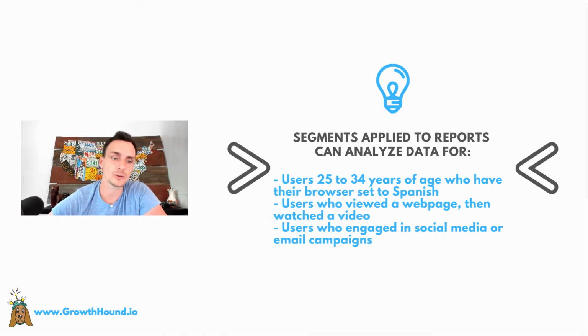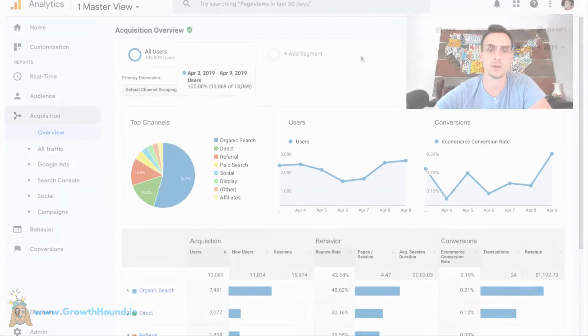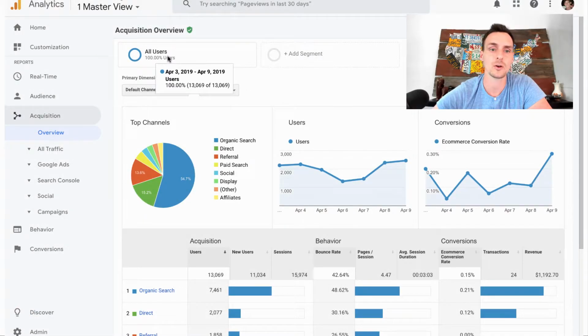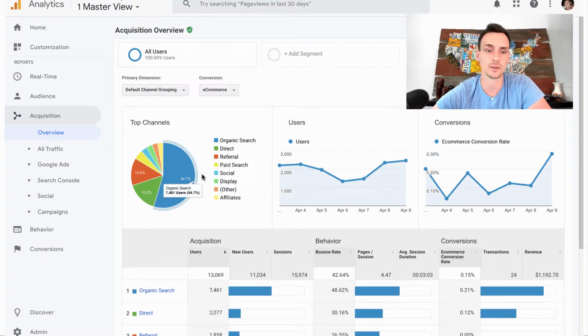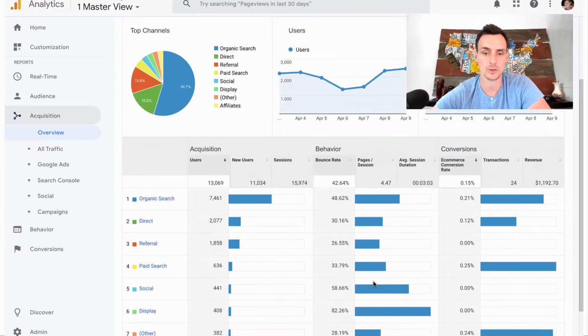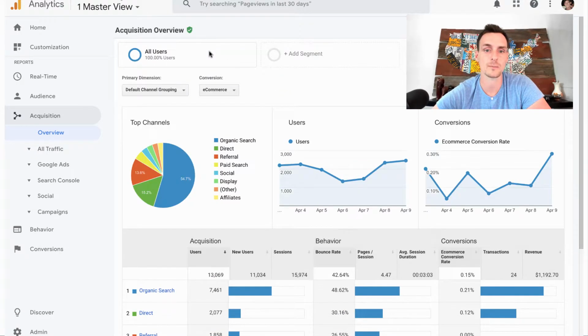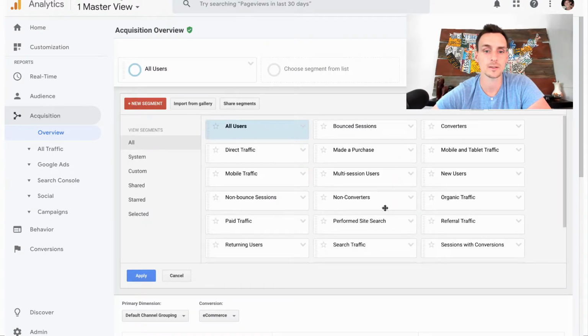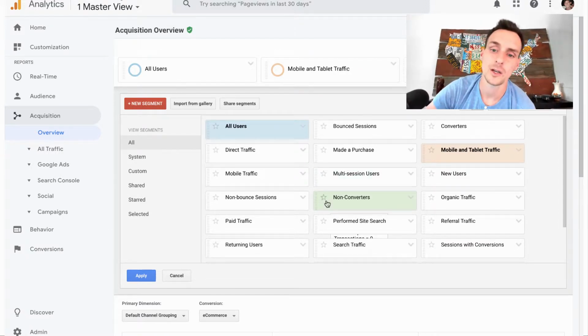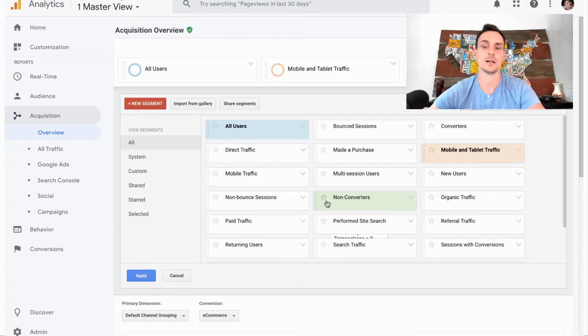So here we are on the acquisition overview report, and if you'll notice up here, we can click add a segment. So the all users is actually a segment, and it gives us a breakdown of all of our users by channel, by conversions, by all sorts of different pieces of data. But we can actually augment this to change it to mobile and tablet traffic users, or add a new segment in addition to this to compare all users versus mobile and tablet traffic. So it gives us a breakdown for a number of different segments.